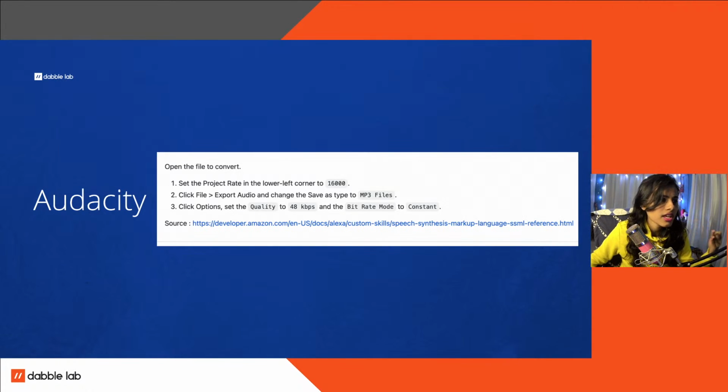I'm sorry I haven't stated it anywhere on the slide, but I should have done that. Else it will not play on Alexa, because Alexa would not play an audio which exceeds the time limit of 240 seconds. So it should be less than or equal to that. And these are the steps that you need to use to format your audio for Alexa using Audacity.